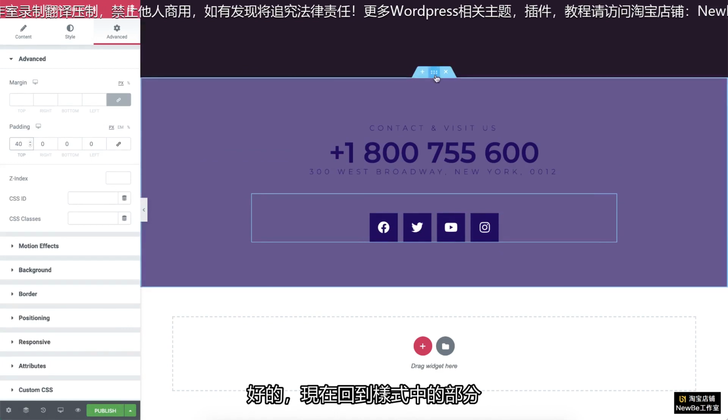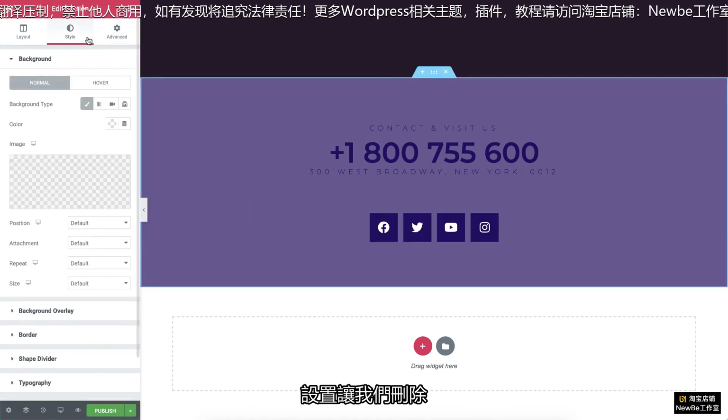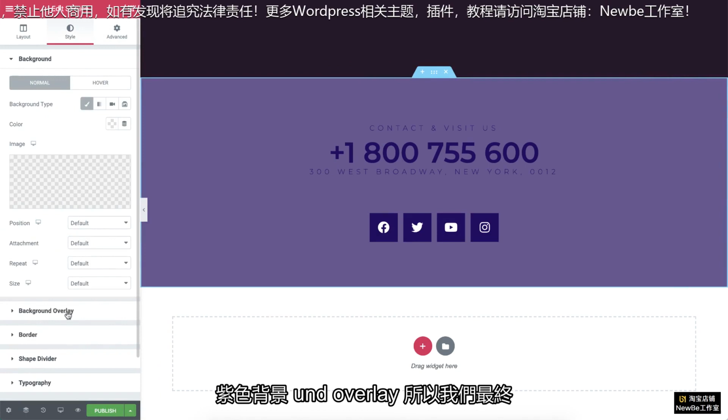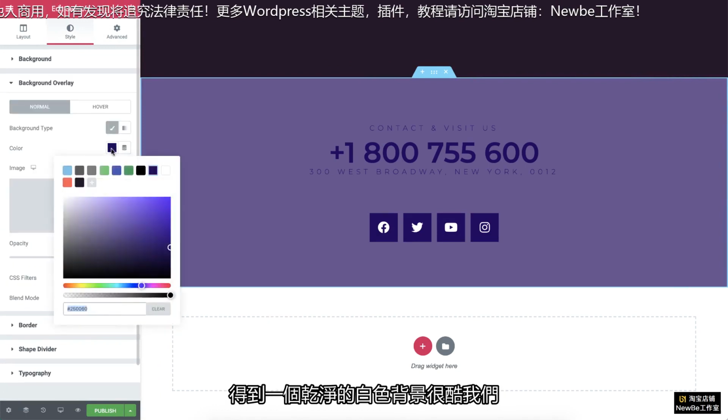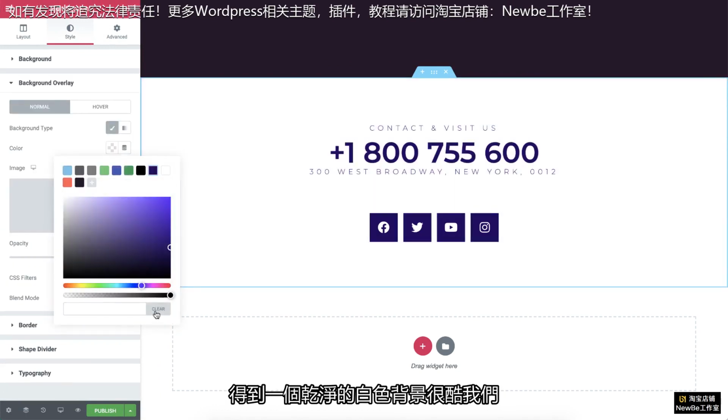Okay, great. Now, back in the section settings in Style, let's remove the purple background overlay, so we end up with a clean white background. Cool, we're almost ready.